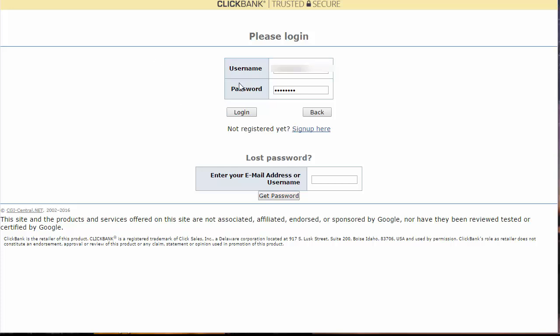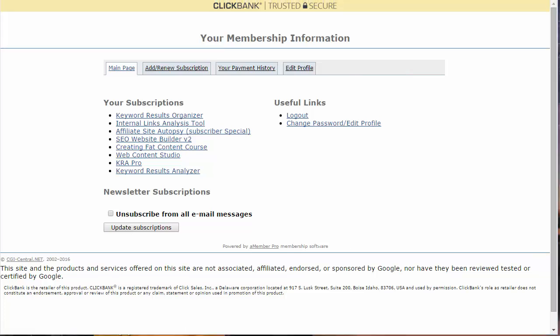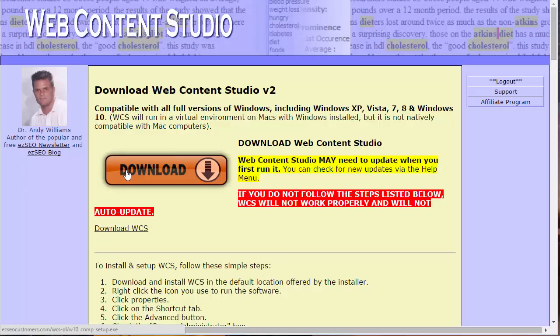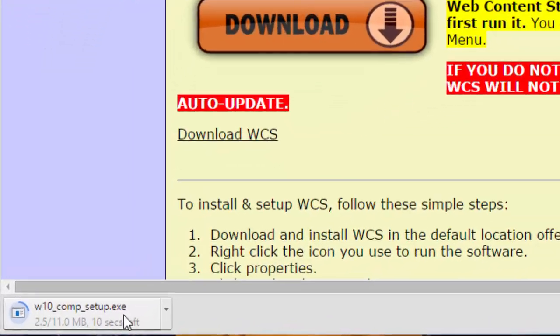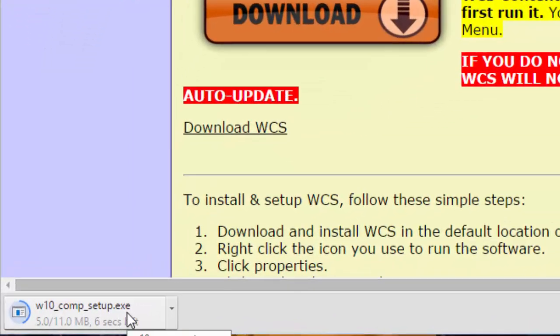Okay, type username and password in here, click the login button, and you'll be logged into my system. And under this list, your subscriptions, you will see Web Content Studio. So just click on that, and you'll be taken to the Web Content Studio download screen. So we're going to click the download button, and you can see that the file is now downloading.